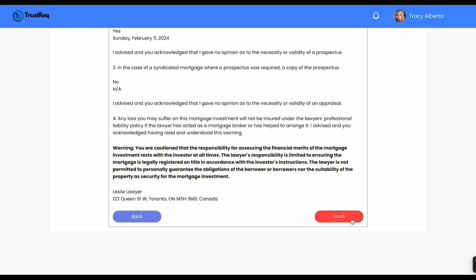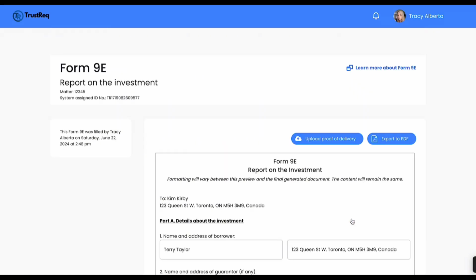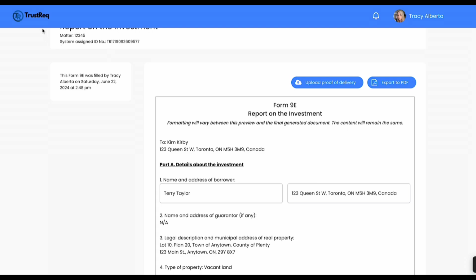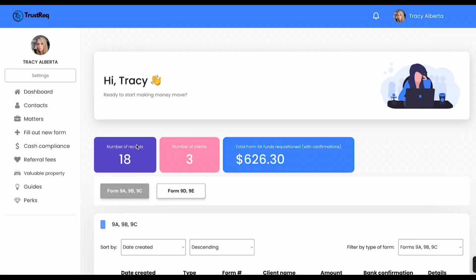After you click Finish in the bottom right-hand corner, this Form 9E will appear in your primary dashboard along with your other Form 9 records. Remember, an original of the Form 9E must be delivered forthwith to each lender. To comply with this requirement, TrustReq will help you export a beautifully designed PDF file.